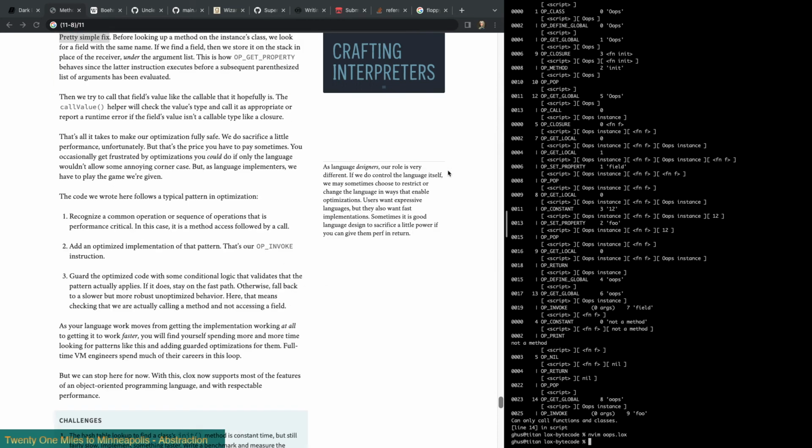As language designers, our role is very different. If we do control the language itself, we may sometimes choose to restrict or change the language in ways that enable optimizations. Users want expressive languages, but they also want fast implementations. Sometimes it's good language design to sacrifice a little power if you can give them performance in return.